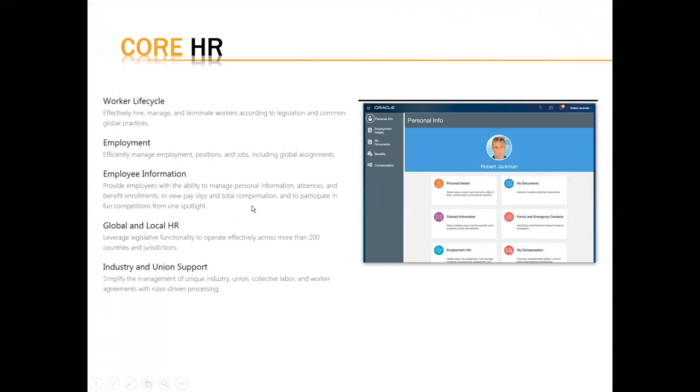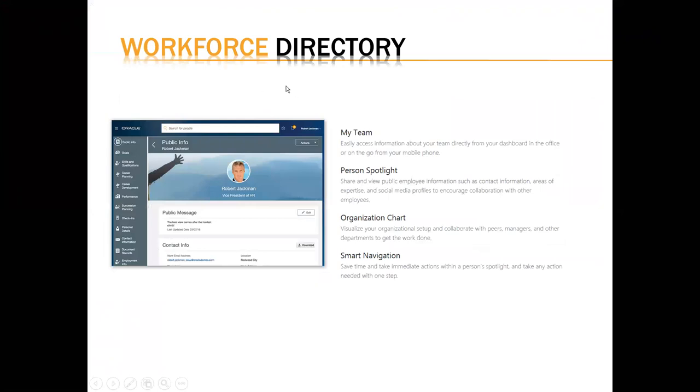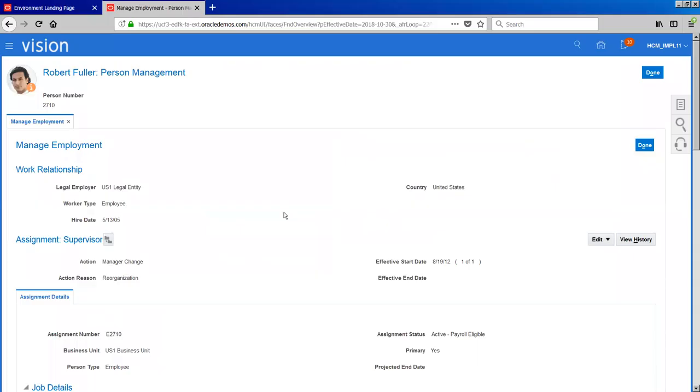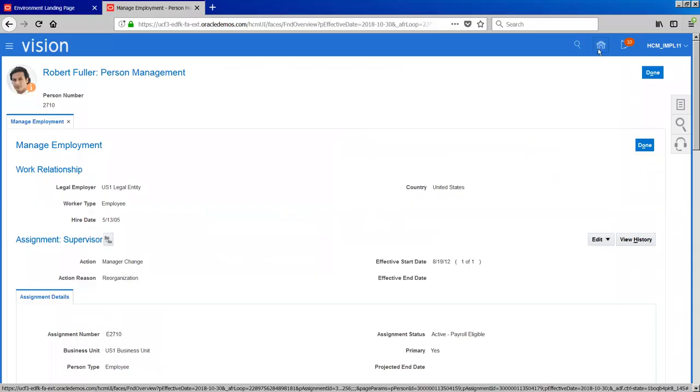Okay, next thing is workforce directory. What is workforce directory? Workforce directory is where we have the ability to search for an employee. It is also a part of the global human resources module. Okay, the global human resources module has core HR, workforce directory, workforce predictions, workforce modeling, work-life solutions, and health and safety. So workforce directory is where we can search for an employee in a public domain, basically. So how many ways can we do that? An administrator can anyway search for any employee.